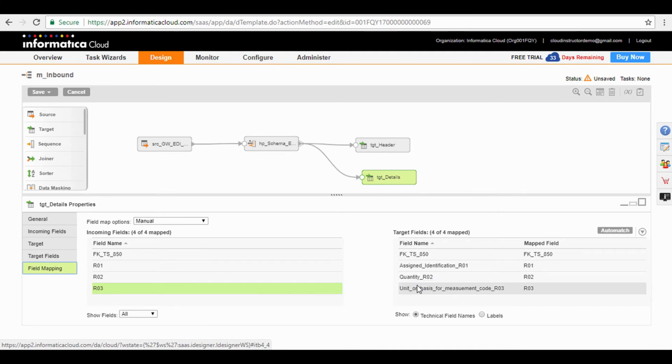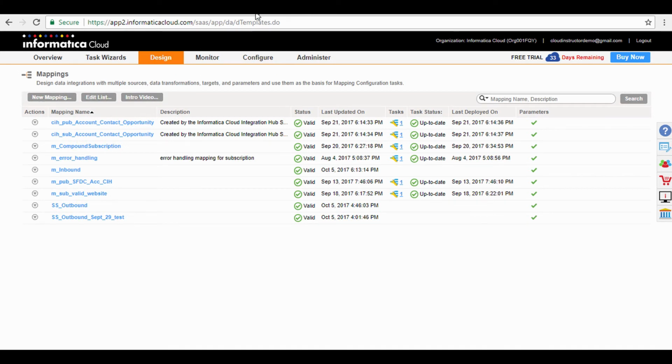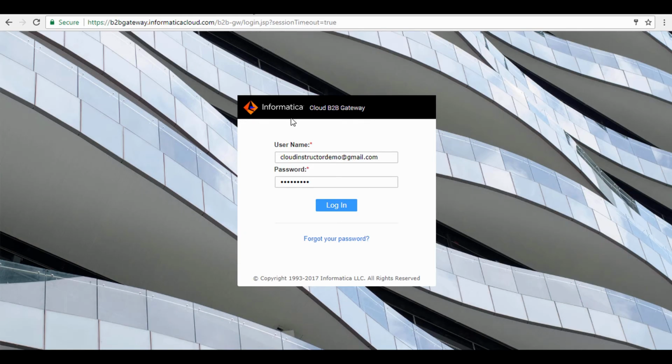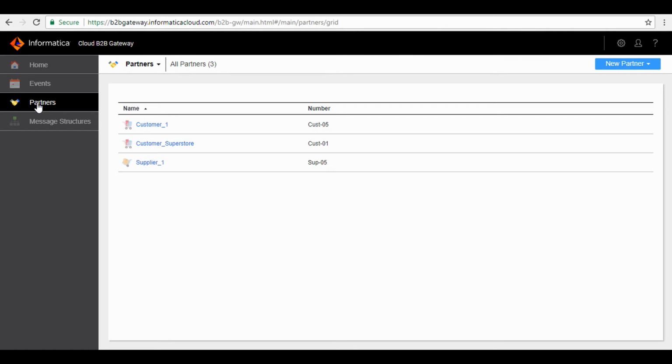Click the validation icon to check for the validity of the mapping. Click Refresh. There are no errors in the mapping. Let us save and close the mapping. Now we will configure the inbound page for the partner in Informatica Cloud B2B Gateway. Log into the Informatica Cloud B2B Gateway. Click the Partners tab. On the partner page, select the customer that we have created in the earlier demonstration.